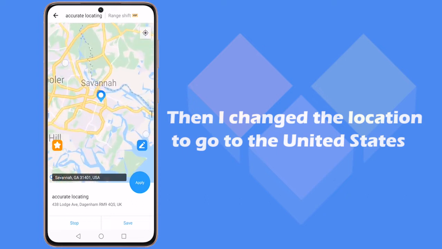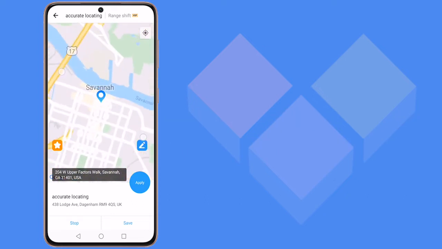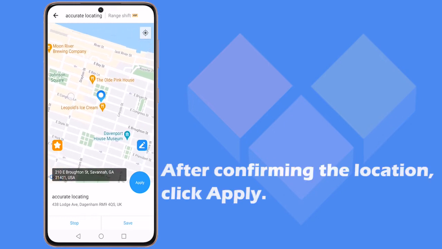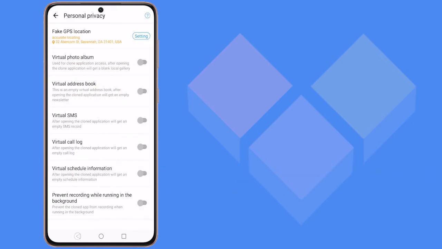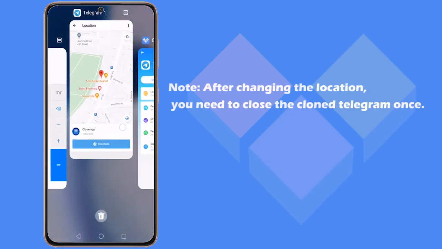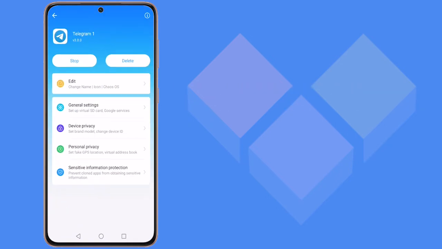Then I change the location to go to the United States and move the map location icon to the United States. After confirming the location, click Apply. Go back. Note, after changing the location, you need to close the cloned Telegram once.